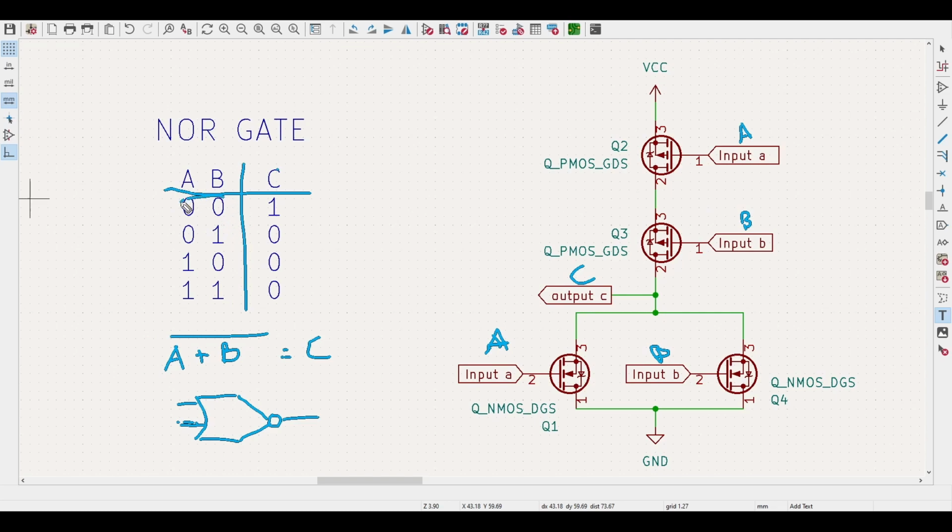So let's go through this first scenario here, 0, 0. Our input A is 0, input B is 0, and we should expect a value C of 1. Alright, so when we put our PMOS to low, it turns on. So this is a closed switch. When we set the gate of the PMOS to low for this one too, it also turns on.